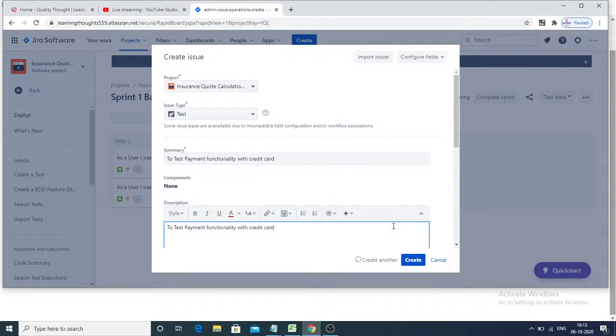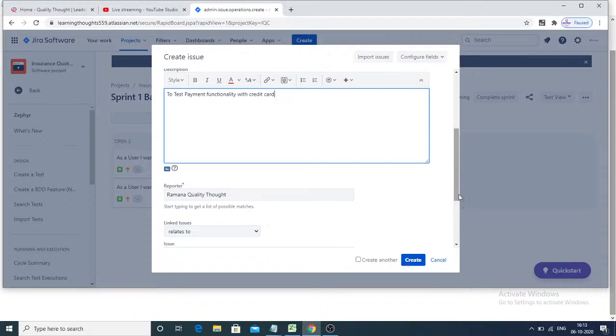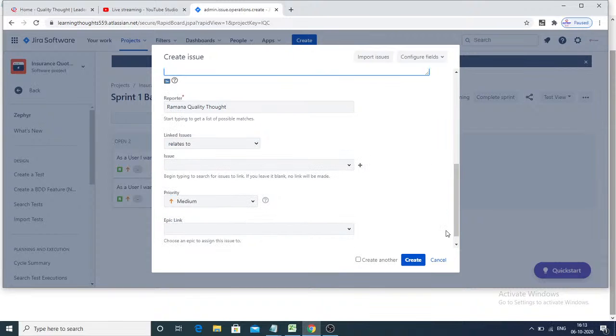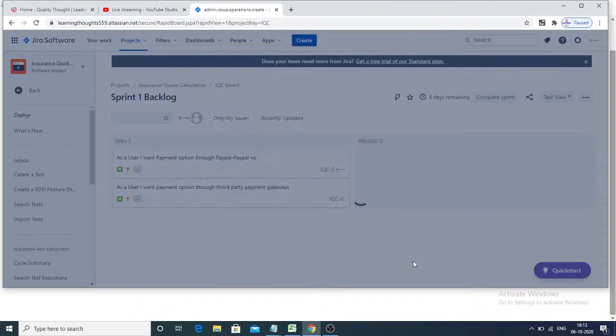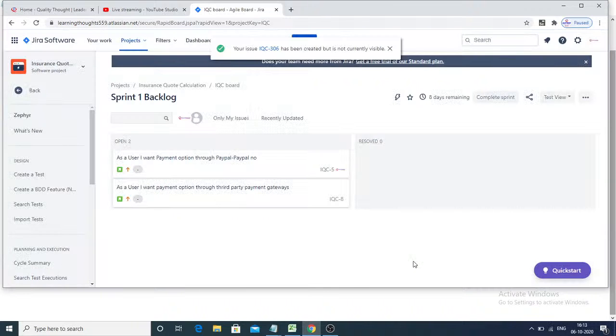So give a proper description. And one more thing, to which requirement you are writing this test case, don't forget to link your test case with the requirement. I am writing this test case to story number IQC5. Okay, so the test case ID is created.